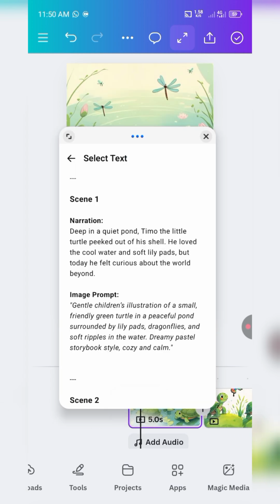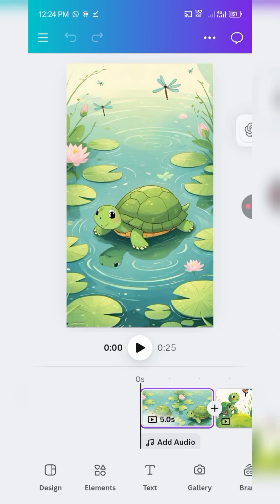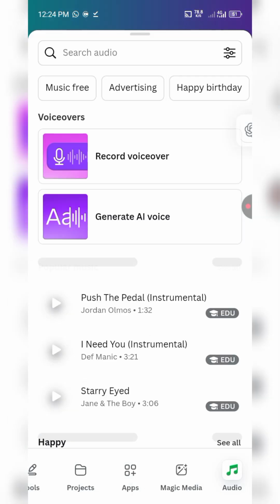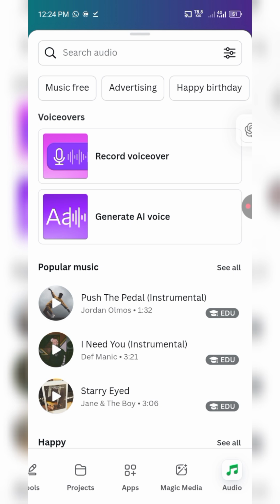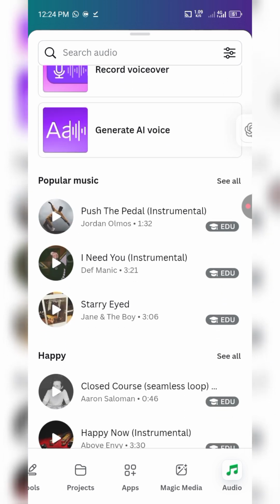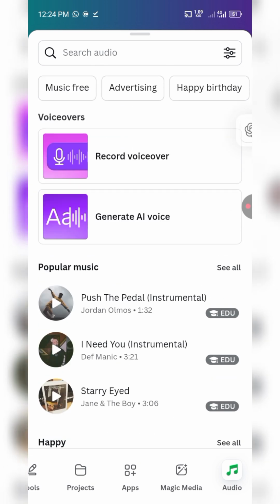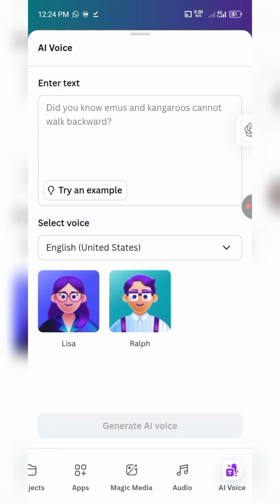Then for here we're going to be going for the narration. It has to need narration, right? So for that, go to your audio. Okay, they said add audio. Go to your audio and then search for, we're going to be generating AI voice. You can see record voiceover, generate AI voice. So you can record your voice or you can generate AI voice.